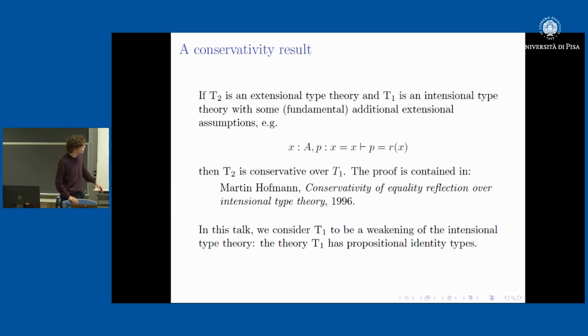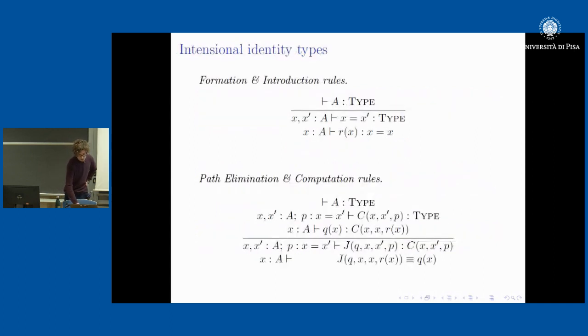In fact, in this talk, we consider T1 to be an even farther weakening of the intensional type theory. Namely, we assume that T1 has propositional ID types, that now we will talk about briefly, without going through the rules. Intensional ID types that we all know. These are the ID types of Per Martin-Löf dependent type theory.